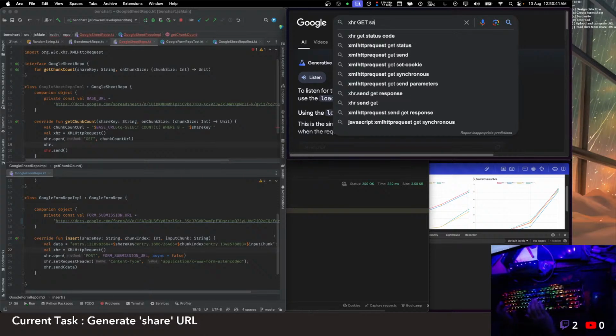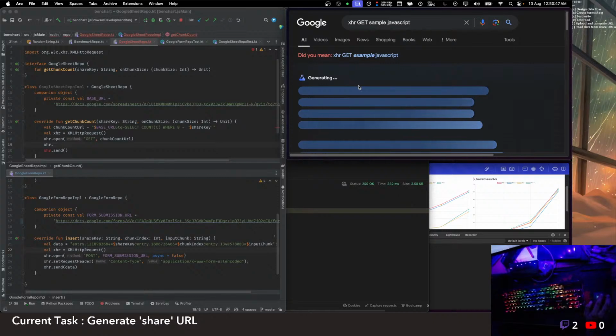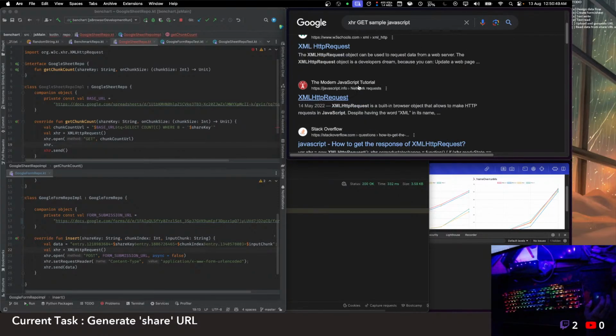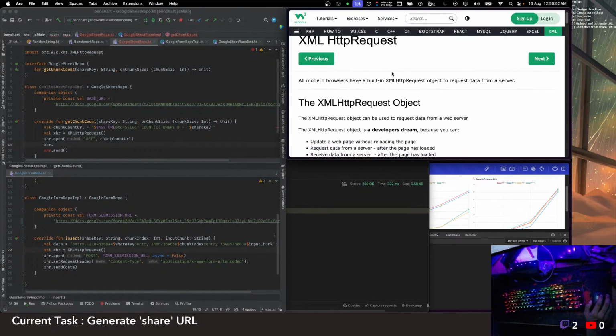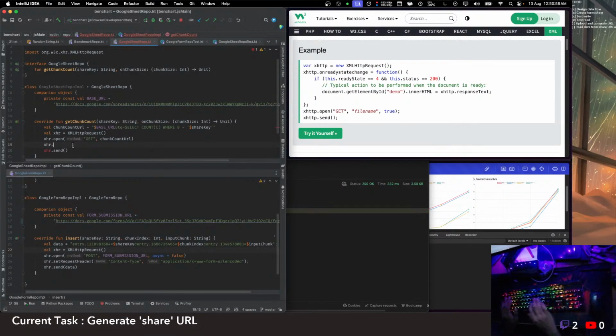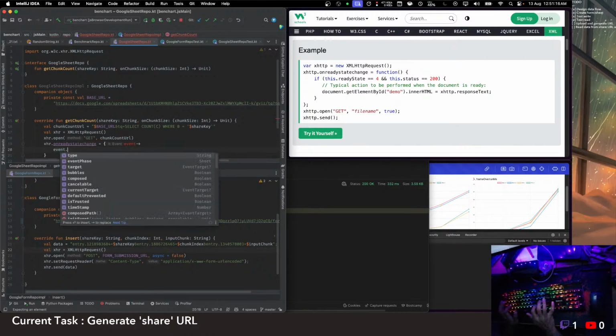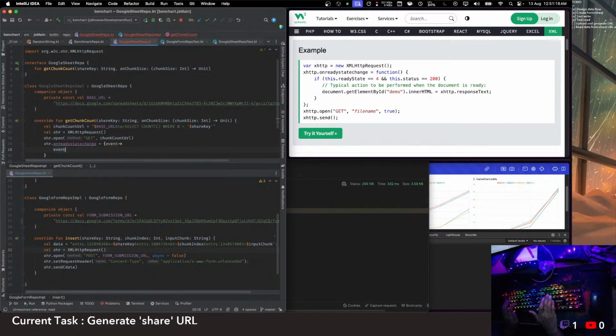XHR get sample JavaScript. Okay, the API is on ready state change, and this is a lambda, and we will get the event. The event has... wait, what is the event? It has something called ready state. No, I think that's on XHR. There you go.